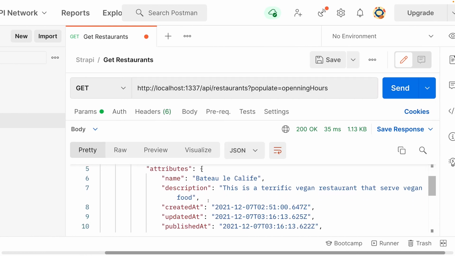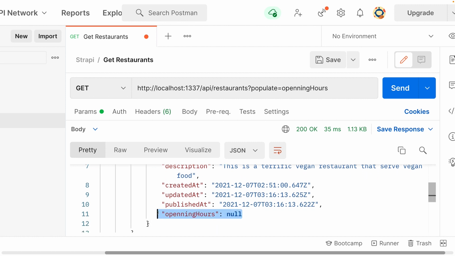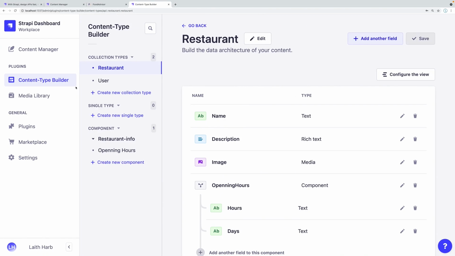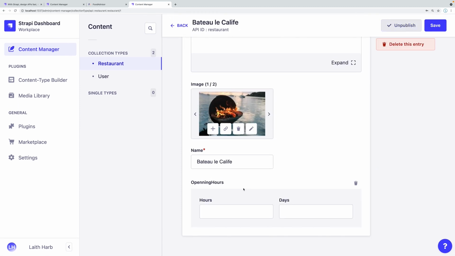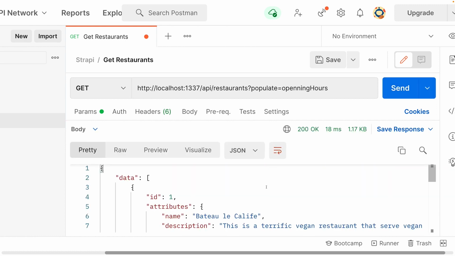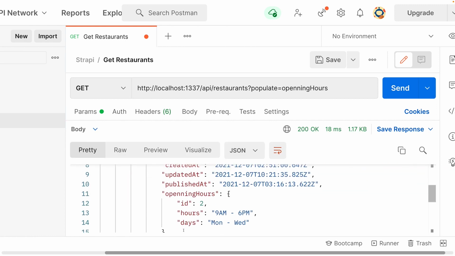and we were to scroll to our data, you can see now we have the opening hours. You can see the opening hours turned into null because of our modified changes. So let's quickly go over here and fix that. Let's add Monday to Wednesday, or this should be in the days section. And then here we can say 9 a.m. to 6 p.m. Let's go ahead and save that very quickly. Saved, and now if we were to make this request again, you can see that we get our opening hours.